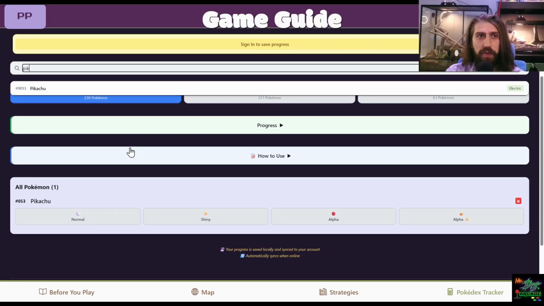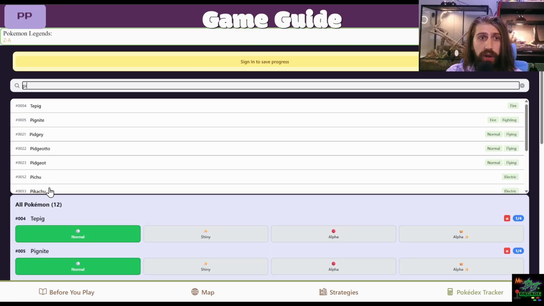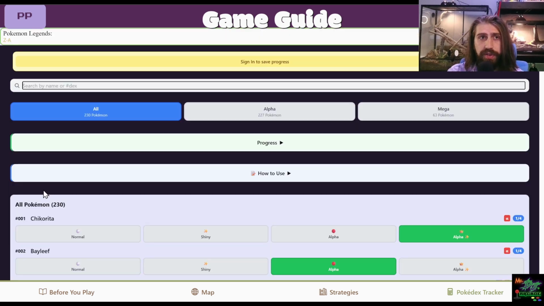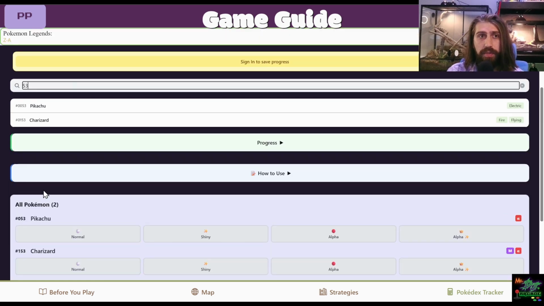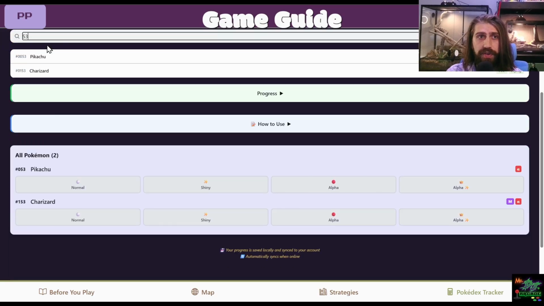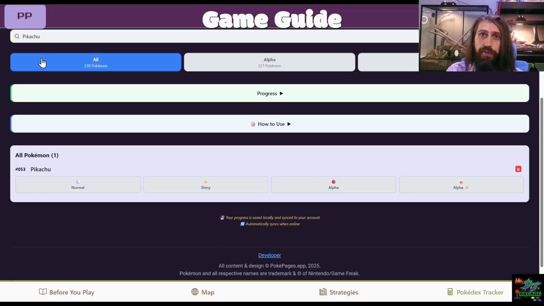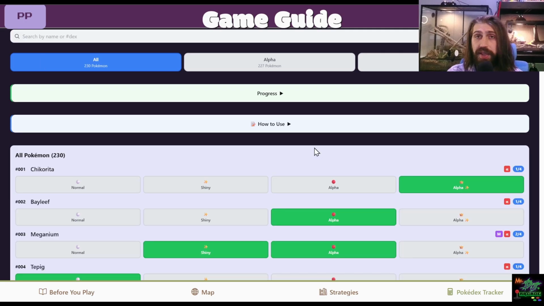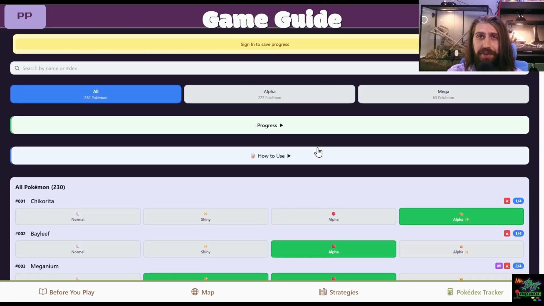So let's say we want Pikachu. We can see it's automatically filtering in real time, and it's also showing me the dex number. Or I could click here. I could also put in a dex number. So you see if I put in 53, I do see Pikachu. So if you don't know what Pokemon it is, here's one way to find out. Spend less time scrolling through and more time catching Pokemon.